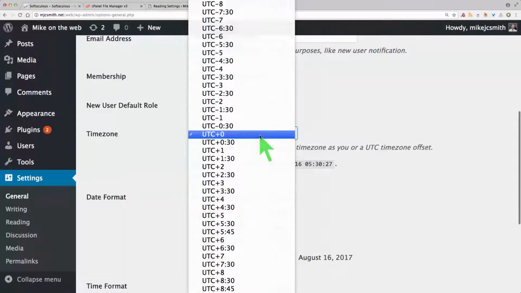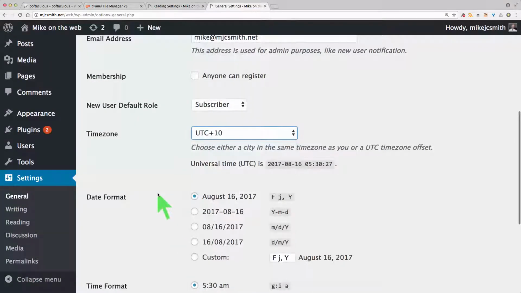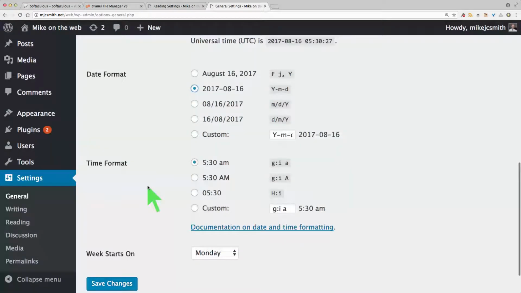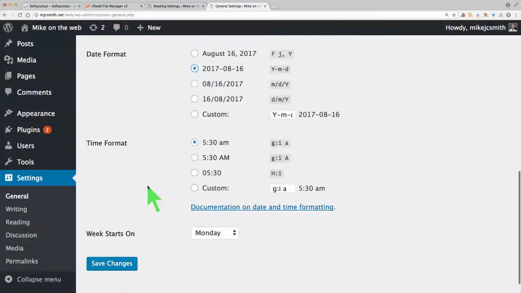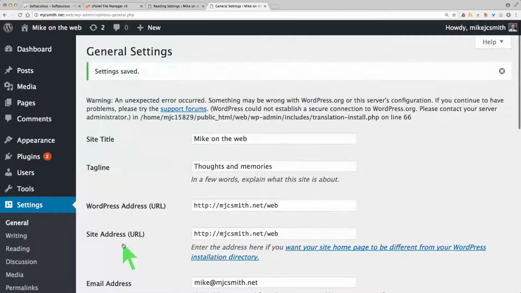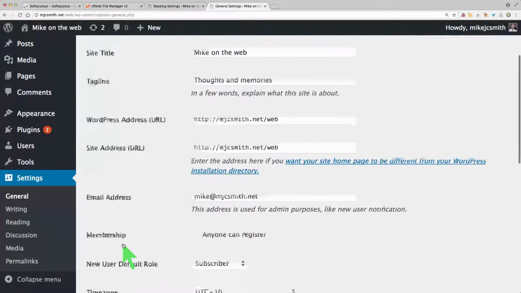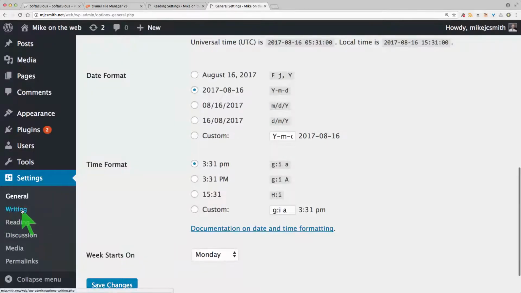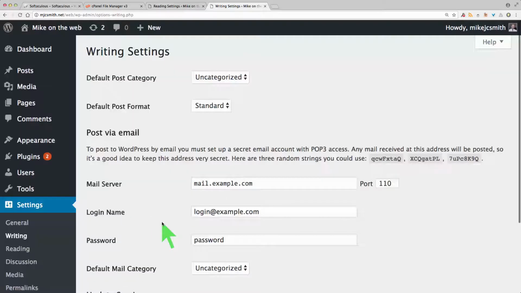Set up the time zone. Well, for me that's UTC plus 10. Set up the date format. I want year, month, day because that's how I like it, but you can set it up however you like. The time format as you wish, and week starts on Monday. Okay, so save that. And it's good to get this done early so that your website's appearance can be predictable and standardized.